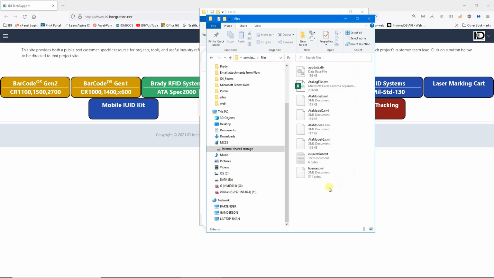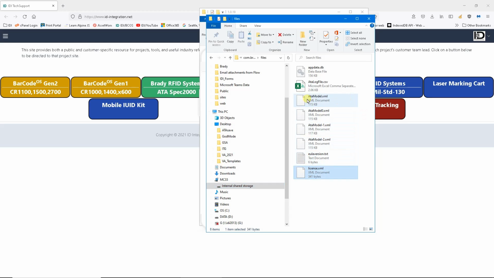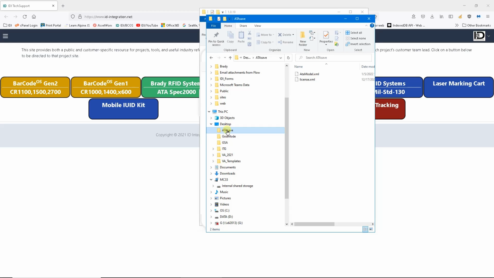And the two files I want to save. I've created a little folder here on my desktop called ATA Save. And I want to grab my license file, and I hit the Control key and hit that. This is my configuration file. This is my license file. I want to save those. So I'm going to drag those over here, right? And I think, there we go. I now have that on my PC.